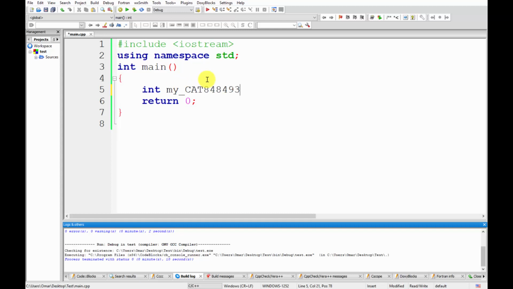If you put the numbers over here, maybe my 4, something like that, that's fine, but you can't add numbers to the beginning. If you write it this way, this is not acceptable. This is going to give you an error. The first letter must be either an underscore, a letter, or a capital letter.